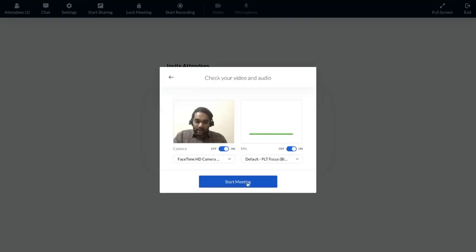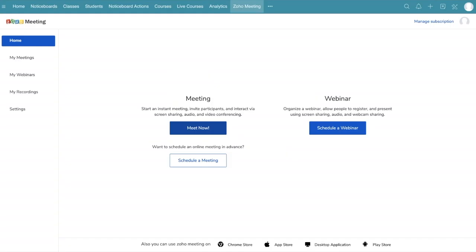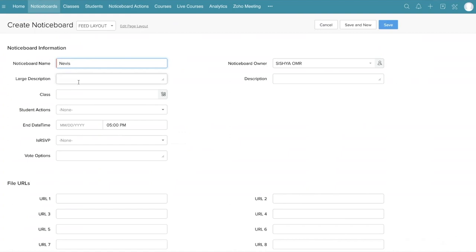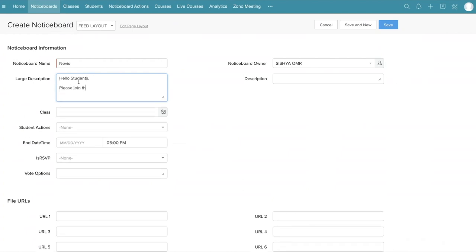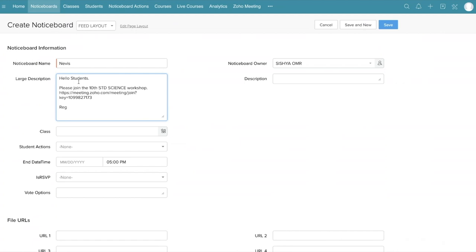All right, so now you can find how to start a meeting. Here I can find the participant URL. I need to copy this URL, or I can use this copy link and come back to Zoho classes. Within Zoho classes, you need to get back to the same notice board module and create a new feed, mentioning your name and hello students. And you can define the URL here. This is going to notify the students, and students would be able to join from there.